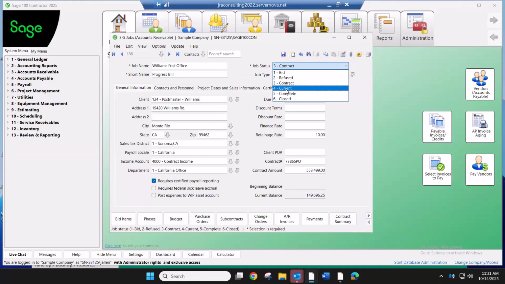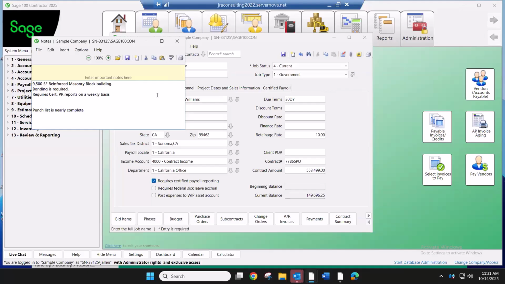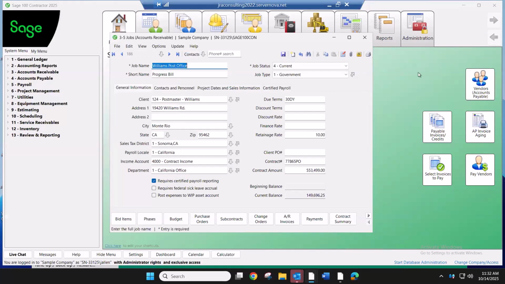Once you get the executed contract, change the status to current. Attach a copy of the executed contract to this record. You're going to notice in Sage there's multiple icons. There's also a little icon where you can put notes associated with a project. If it's certified payroll, if it's union, if there's a bond that needs to be required for this project, you can put little notes and save those little sticky notes on your desk from accumulating.